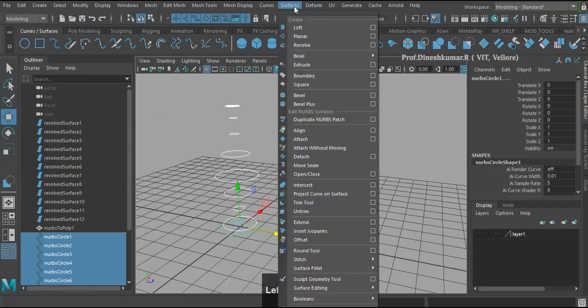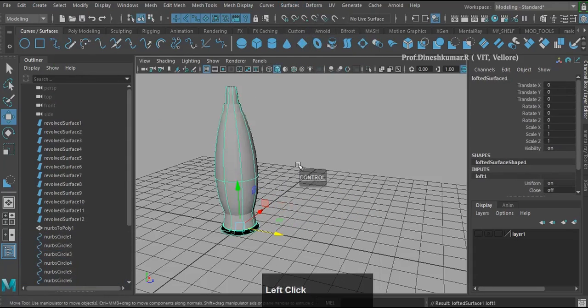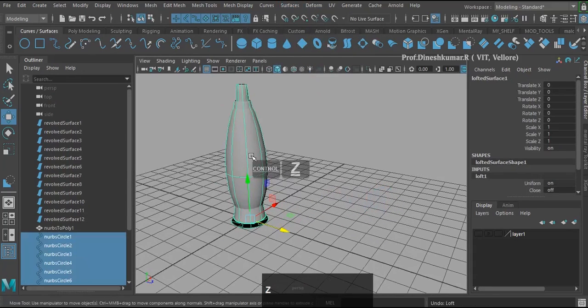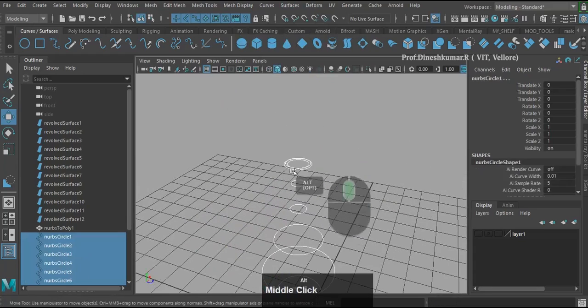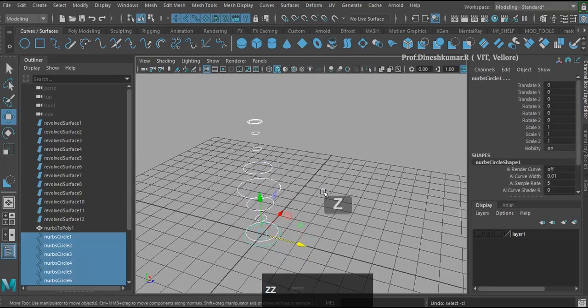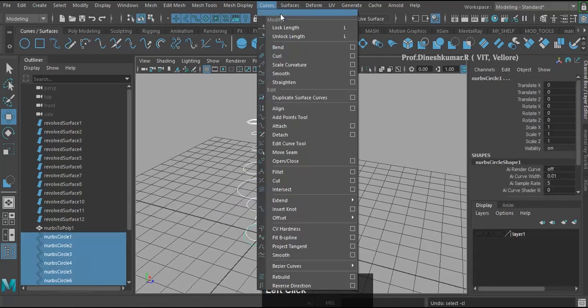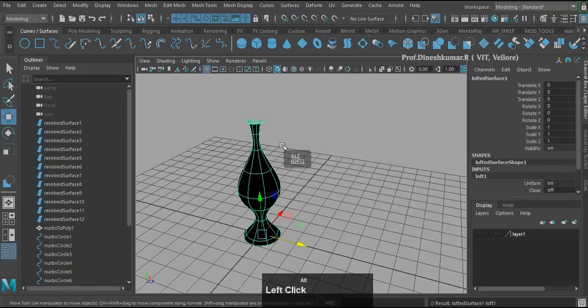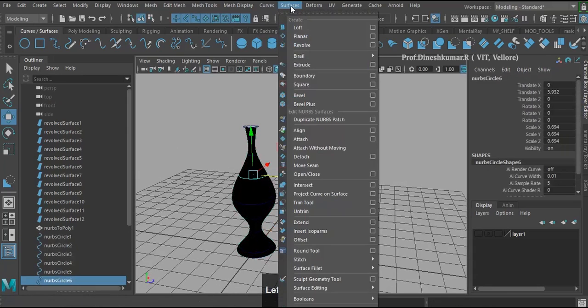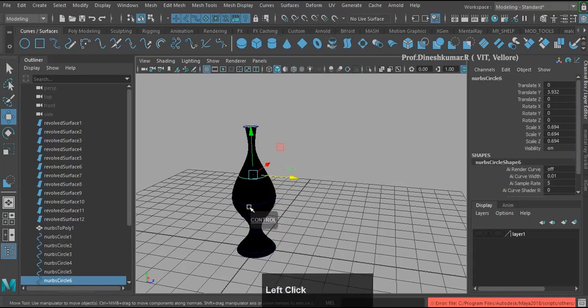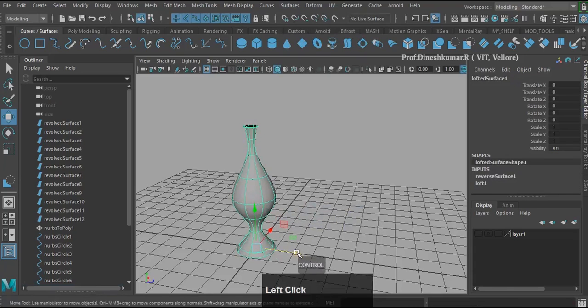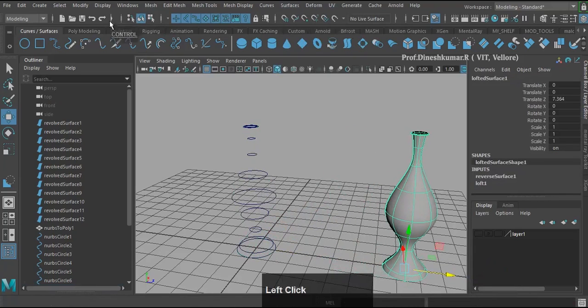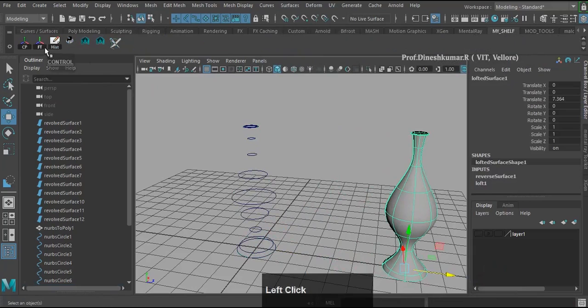So go to surface again and hit loft. Oh, the selection is not properly done now. So maybe I should try loft now. Yeah, it works. Loft, surface, reverse direction, select this and move it off. Great. Now select this one, go to my shelf and delete the history.